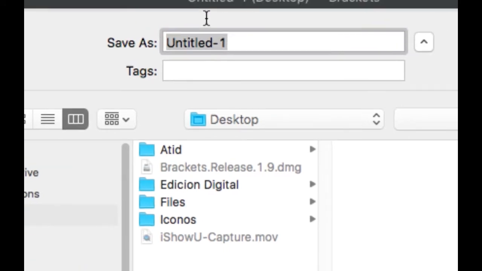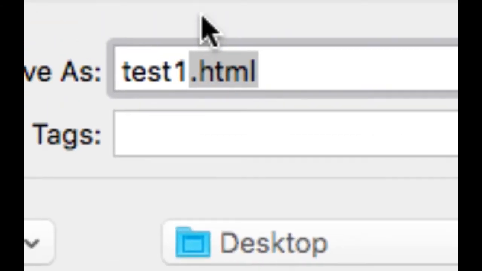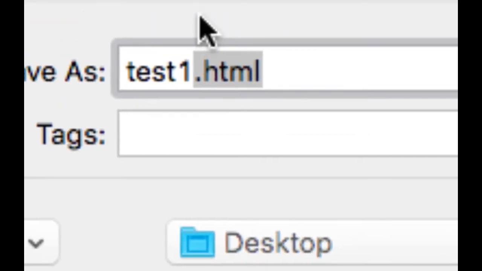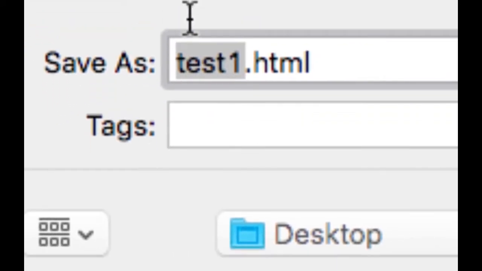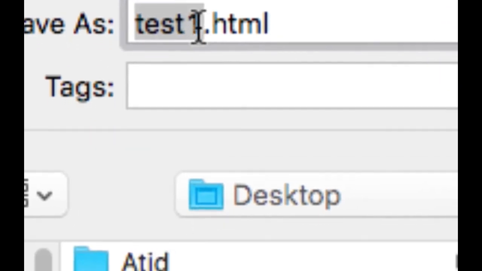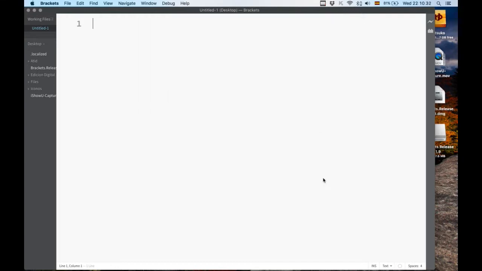Okay, in this case we are going to name this Test1, and we have to add the extension .html. If you don't add this extension, your document won't work. Okay, so you have to do it all together without any space in between or any other thing here. Okay, you can change this name. You can name it the way you want, but it is very important that the extension be .html. Okay, now let's save our document and we're going to start with the basic tags to create a web page.